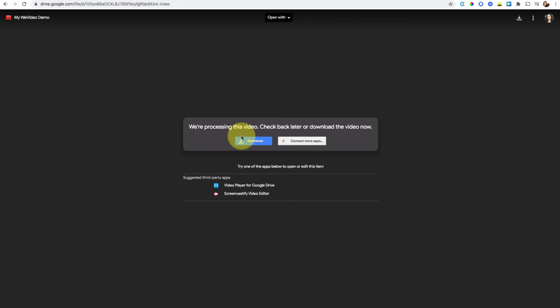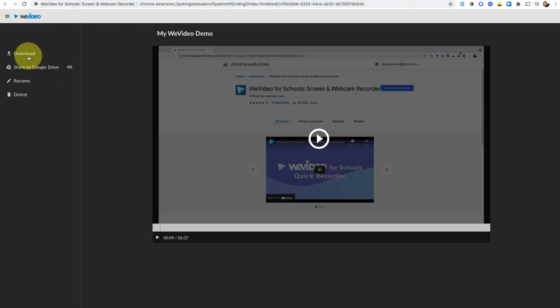It's processing. It takes a little bit to process anytime you're sharing a video to Google Drive, but it will be available there in just a couple of moments. So that's really it. You can either download it or you can share it to Google Drive. Now, WeVideo says that they're working on the next step, which will allow you to easily import it into WeVideo to do further editing. But honestly, it's not very difficult right now.